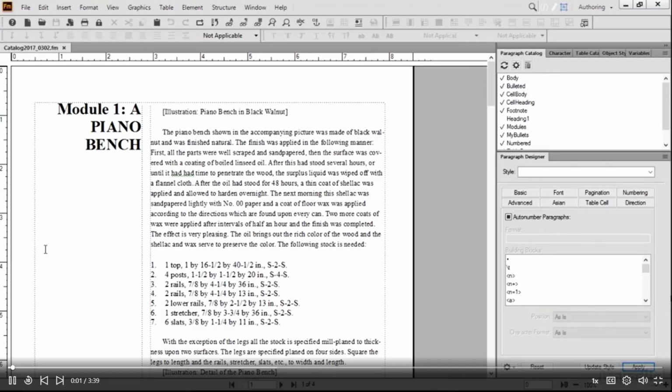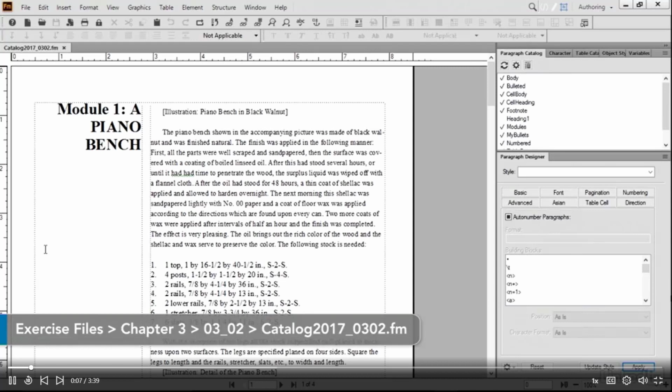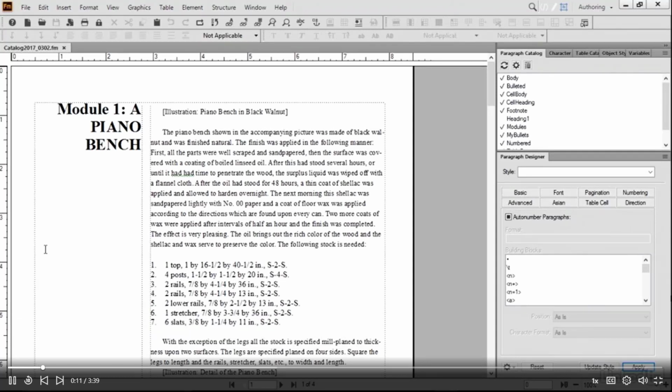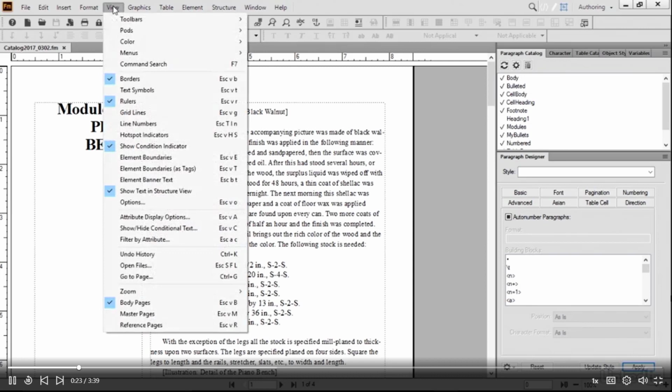We can use master pages in a FrameMaker document to adjust a lot more than just the number of columns and margins. We can make adjustments to how text is going to flow, what appears at the top and bottom of every page, for example. So let's explore master pages in a little greater detail as we continue working with our catalog file. Let's start by changing the view by clicking the View menu and selecting Master Pages.